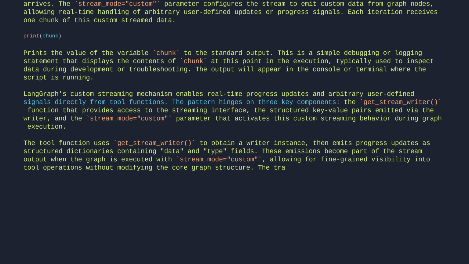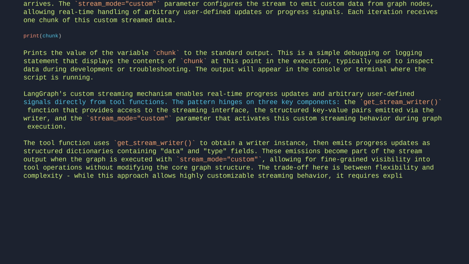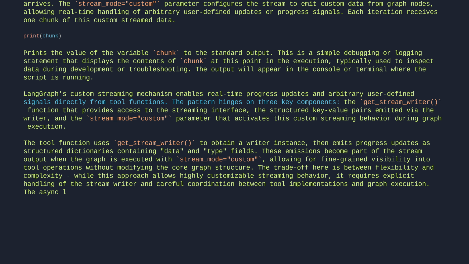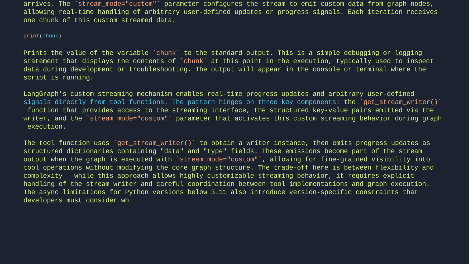The trade-off here is between flexibility and complexity. While this approach allows highly customizable streaming behavior, it requires explicit handling of the stream writer and careful coordination between tool implementations and graph execution. The async limitations for Python versions below 3.11 also introduce version-specific constraints that developers must consider when implementing this pattern in asynchronous contexts.